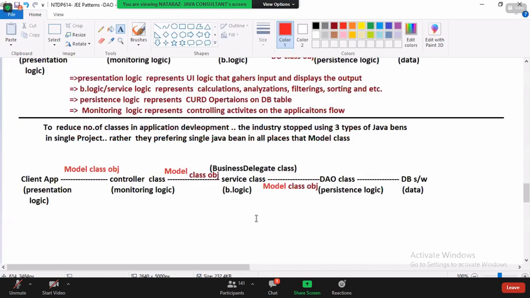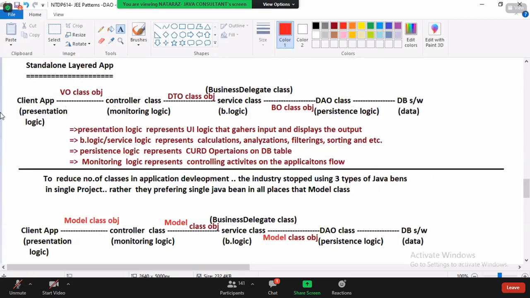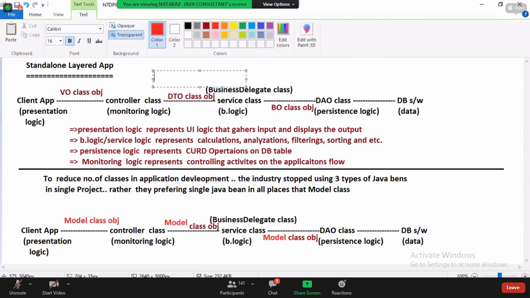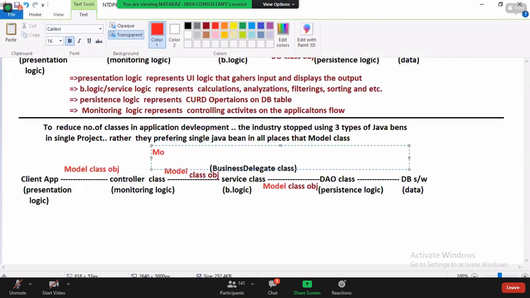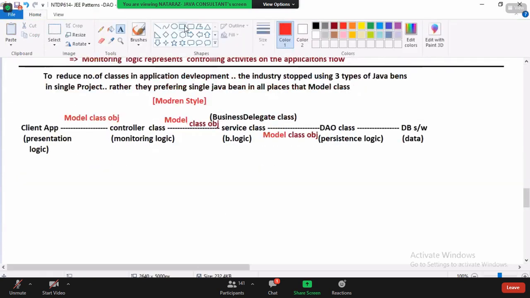Everyone got the point? This is the latest trend. This is the legacy style, guys. Layers are not changed. Legacy means old style. This is the modern style. Everywhere this is the latest trend. Some places they use DTO and model both, but at maximum places they will use the model class everywhere. Modern style, guys. Right, boss.